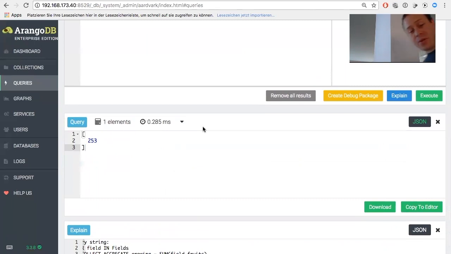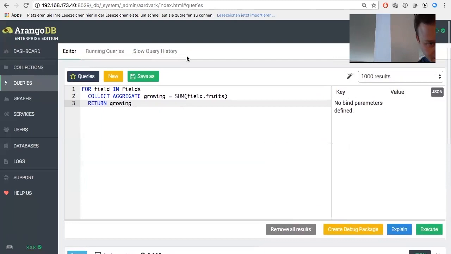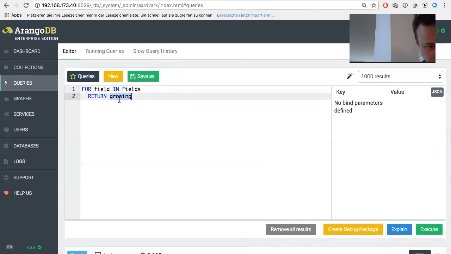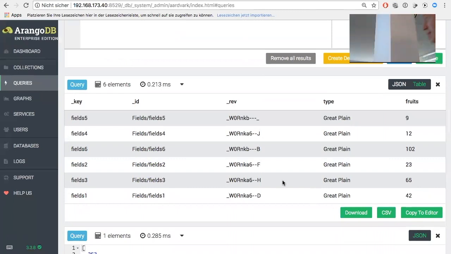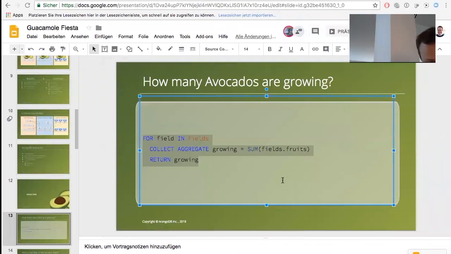And it says that we are running 253 fruits right now in all magazines. To prove that, let's just modify this query and instead return the field so that we get a list of all our six fields. So not too much, we are growing, but not too fast. And on the right-hand side, we have fruits. And for all of you who are fast calculators, I think you'll figure out that the number is correct. Simple query. Let's go on to the next one.